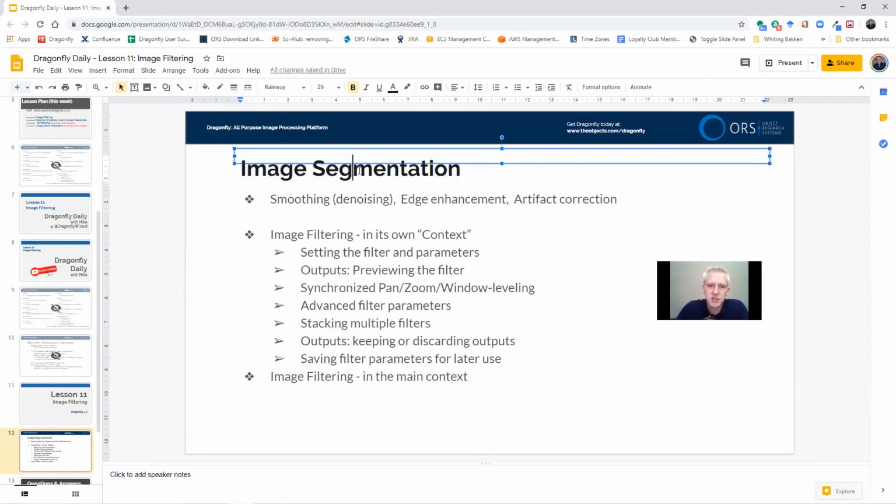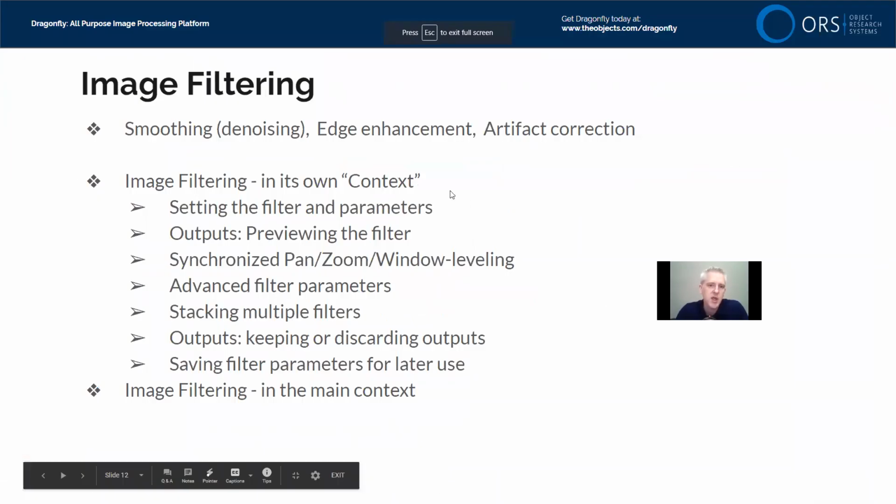So this lesson is on image filtering. In today's lesson, we will cover a few topics. We will give some examples of image filtering, including smoothing or denoising, edge enhancement, and a little bit on artifact correction.